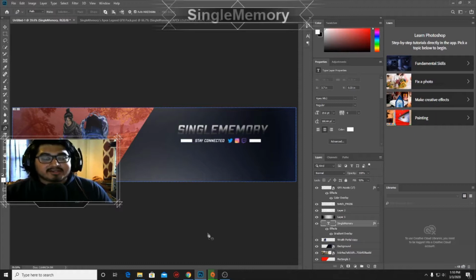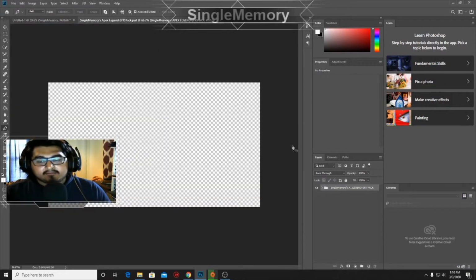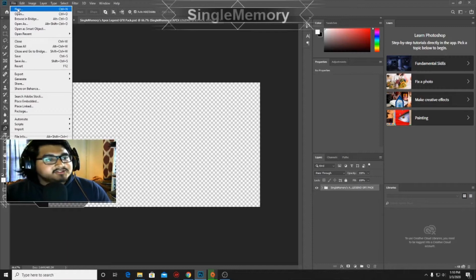So what you're going to do is download that file and open it in Photoshop. You can open up the PSD file, so that way you have the folder here, including all the assets. Now what you're going to do after that is click on New.